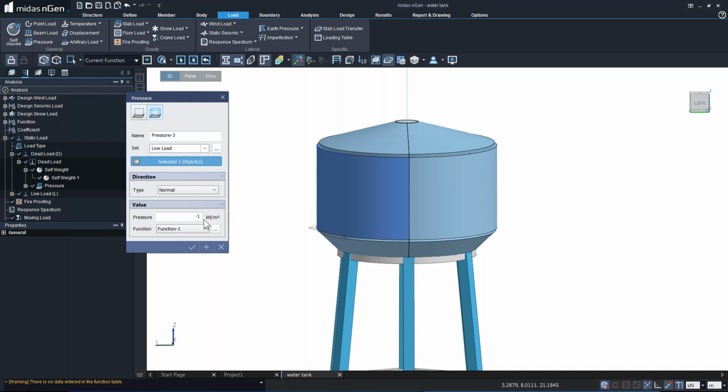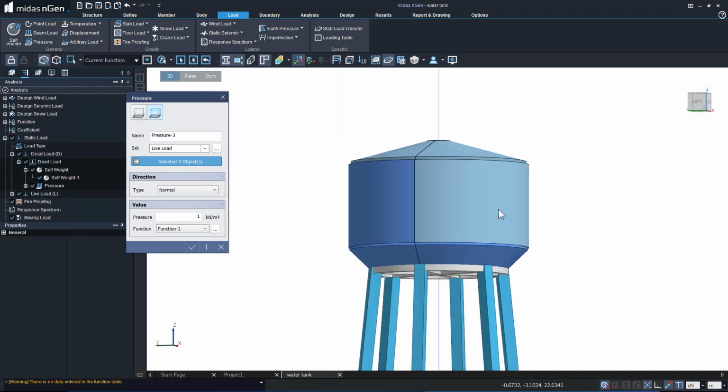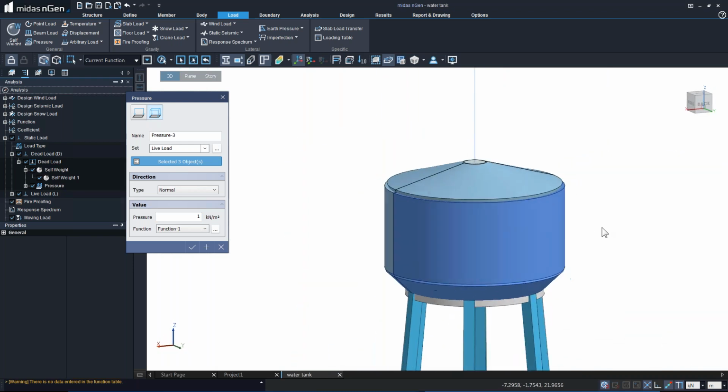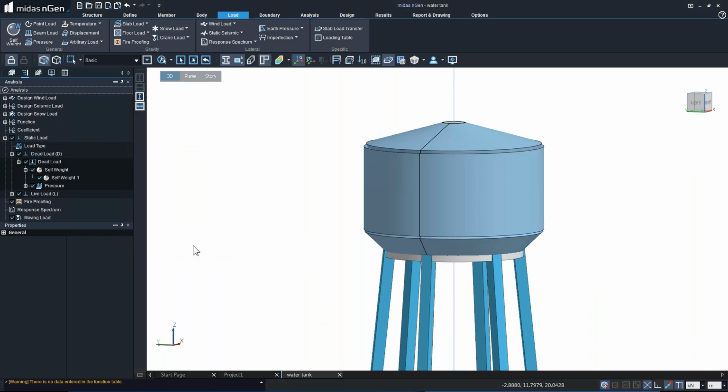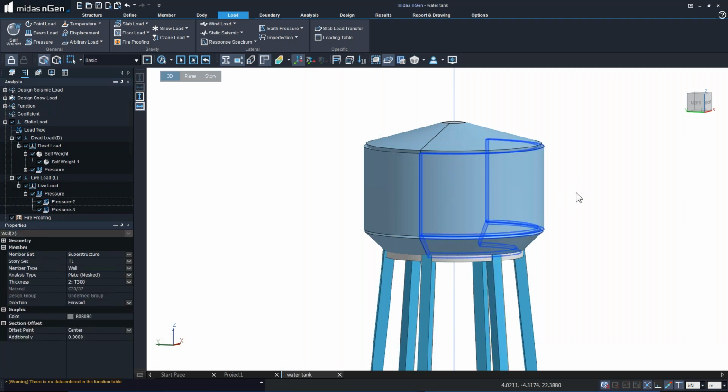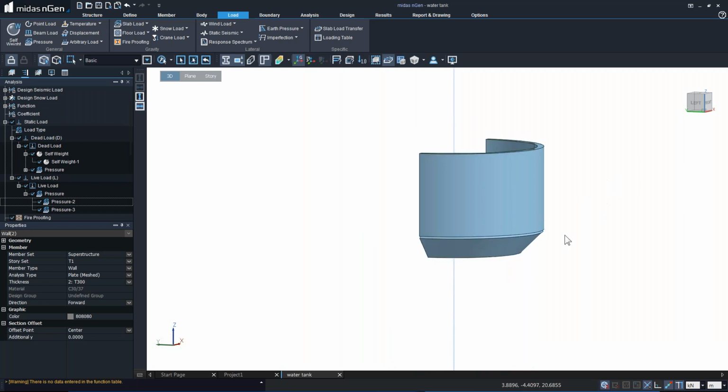Similarly, we are going to be applying our pressure. This is going to be in the positive, so we'll provide +1 value. Similarly for these locations, not this actually. So we have selected the rest of the walls, and then we'll click on OK. So if you would like to check this pressure load that we have applied, let's just activate these two members and right click and say show only.